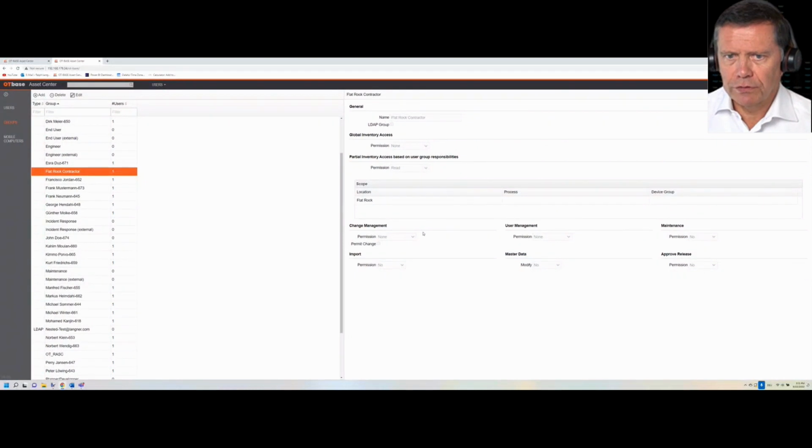But here is an important difference. In earlier versions of Asset Center, the users with that restricted permission could not see any devices outside of FlatRock, but they could still see some metadata. So they could still see additional locations, etc. And now let me show you what that means.